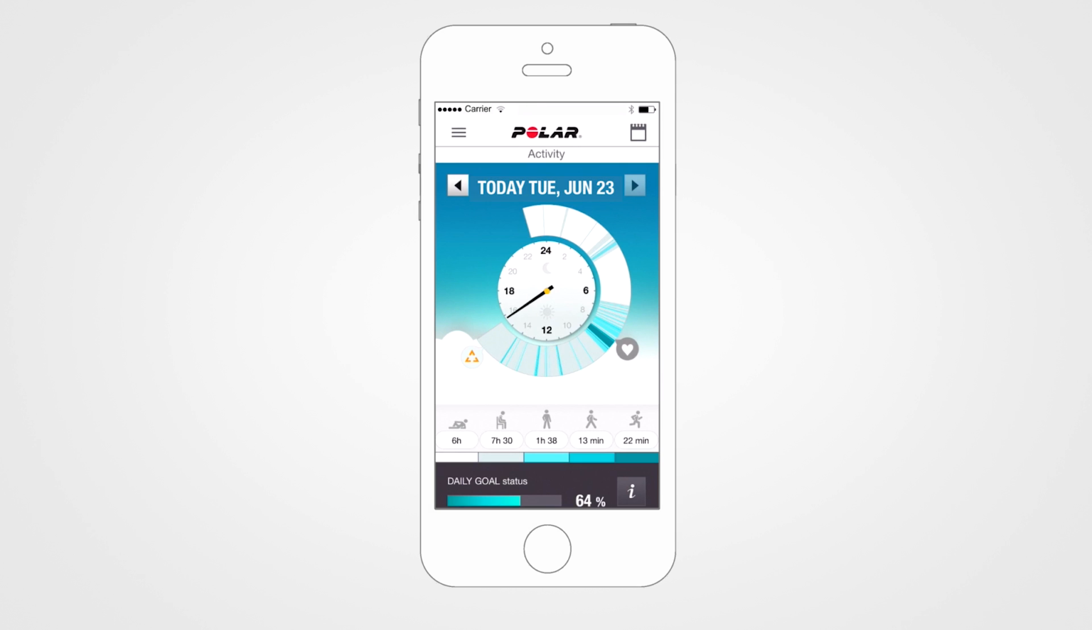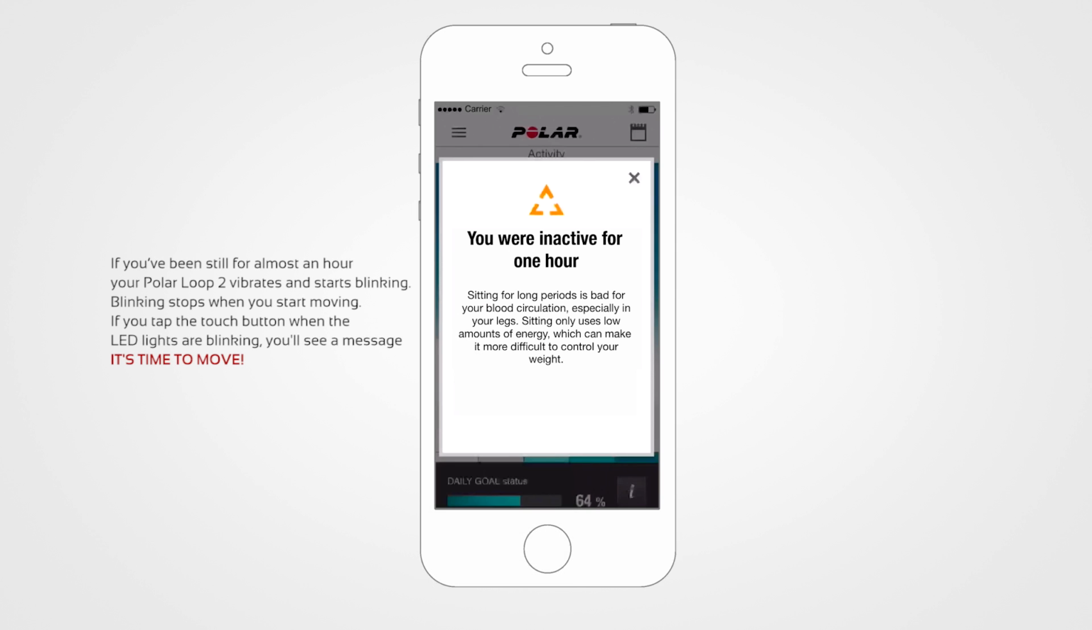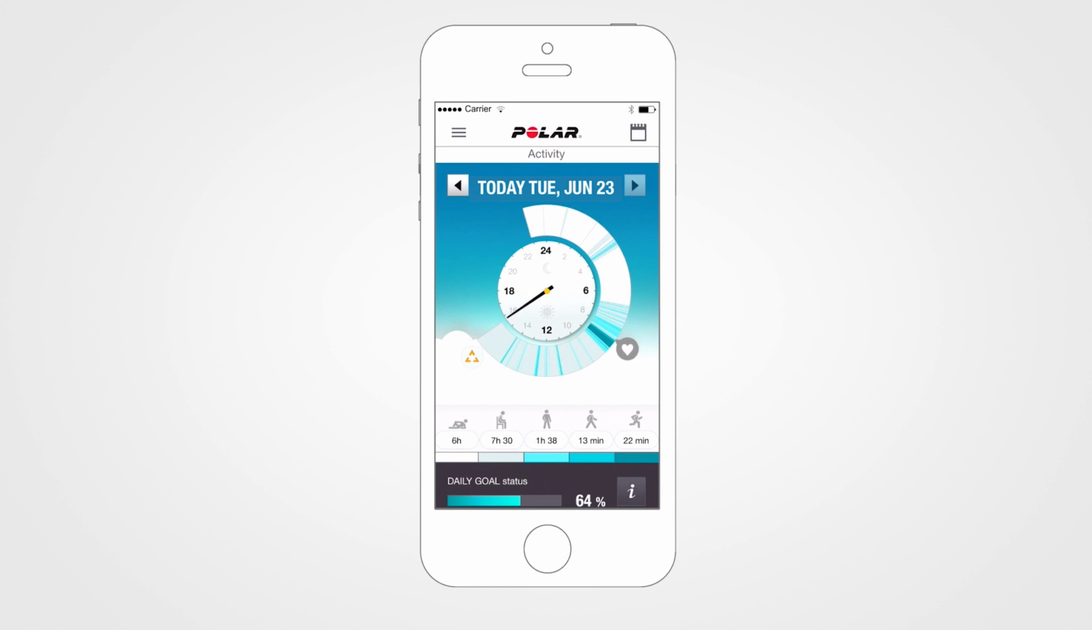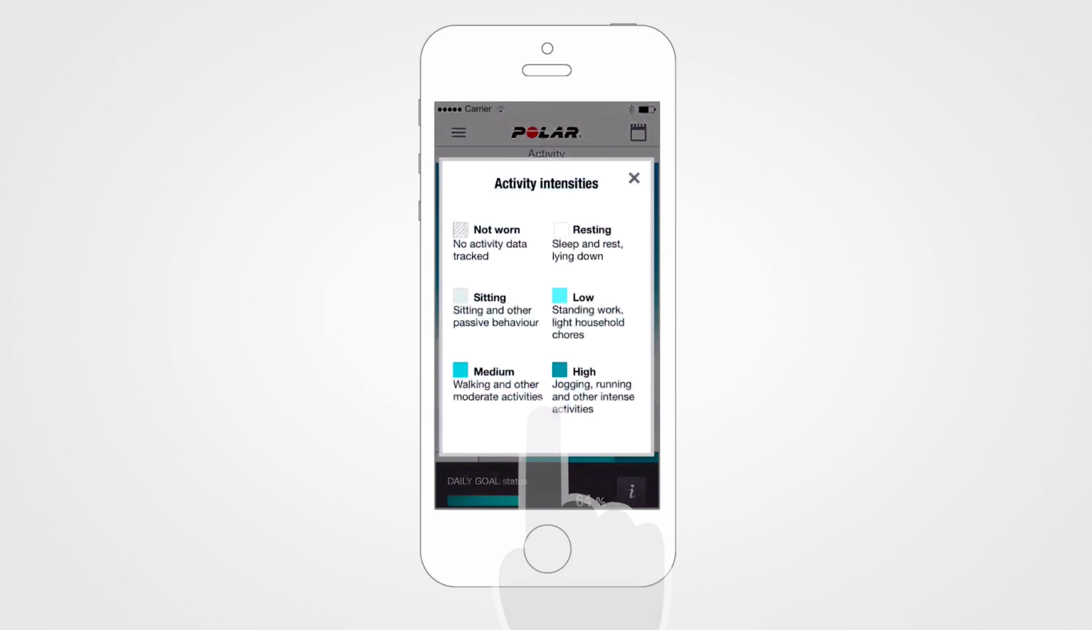In the Flow app's activity view, you can toggle between your total active time and the detailed 24-hour clock of your daily activity just by tapping the activity clock. Both the Polar Flow app and the Polar Flow web service will show you how many inactivity stamps you've received. This way you can check back on your daily routine and make changes toward a more active lifestyle. You can find out what the different colors on the activity charts mean by tapping the activity icons.